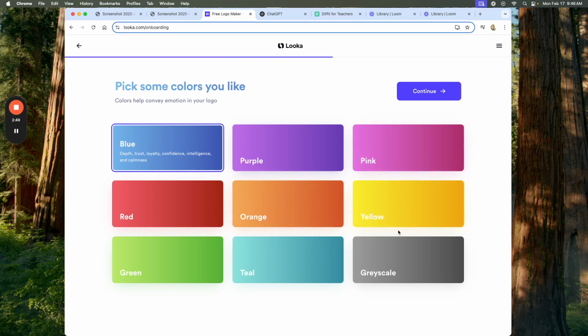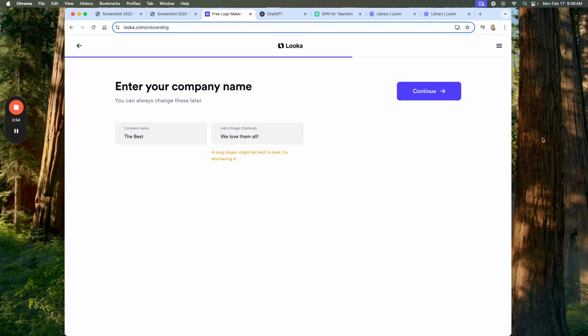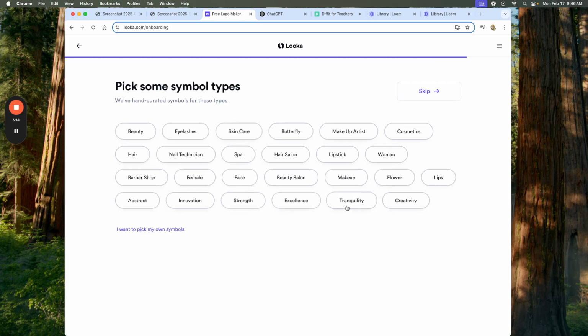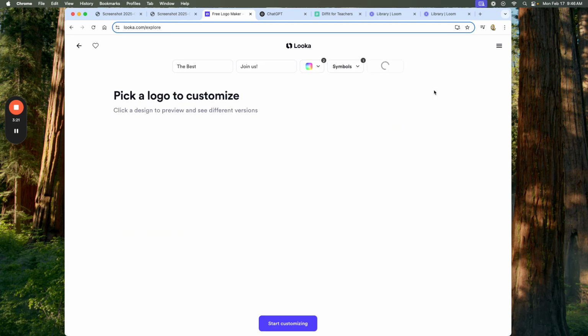And then I can pick colors. So I would pick what color I would maybe want to go with. And then I'm going to put in a company name. I had done this previously. Notice it did tell me a long slogan might be hard to read. Maybe I'll just say join us and continue. And then here I'm picking my different symbol types. So let's just say we're going to do it as a hair salon, and I'm going to say continue.